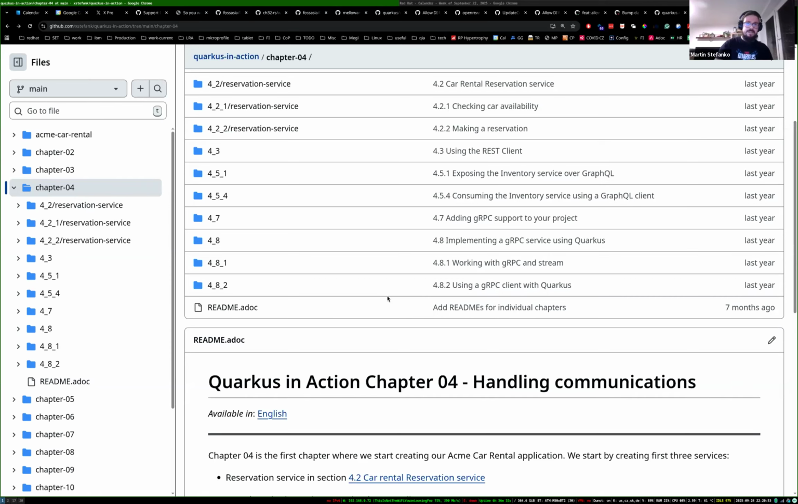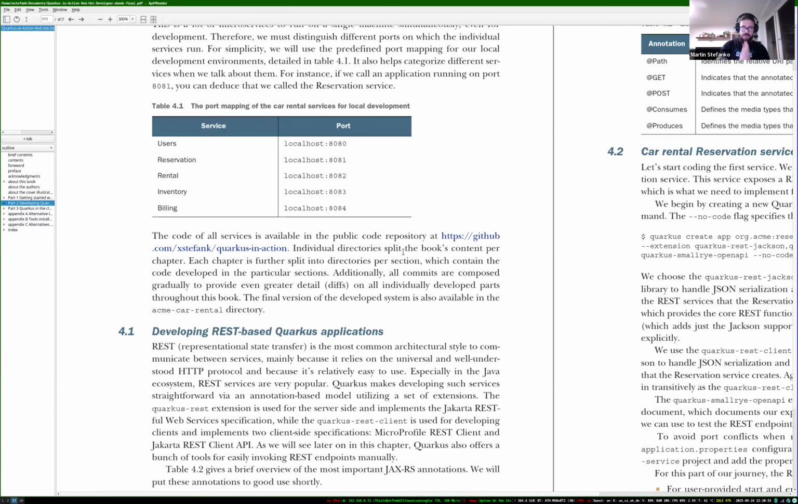Okay, let's dive right in. Our system, this car rental, consists of 5 services. Just so you understand, because we will be calling this a lot: our front-end users is 8080, reservation 1, rental 2, inventory 3, and billing 4. Today we are going to create these 3. Users we will add in chapter 6, if I remember correctly, and billing only in chapter 9, I believe, because billing will be a fully reactive service.